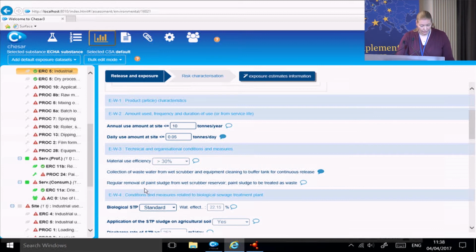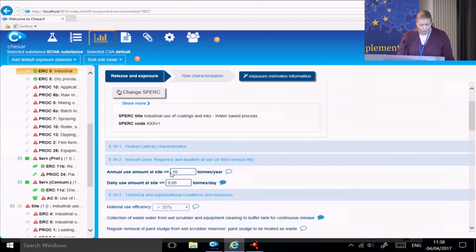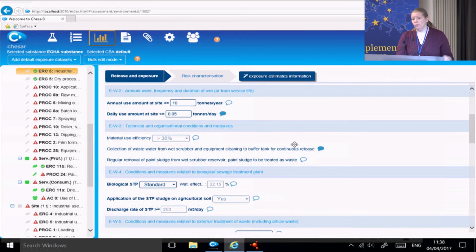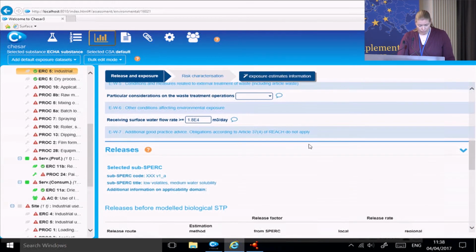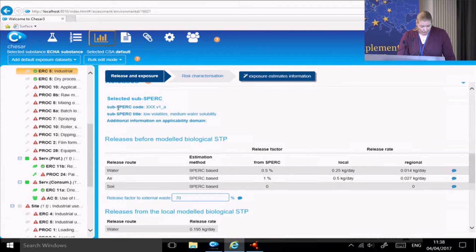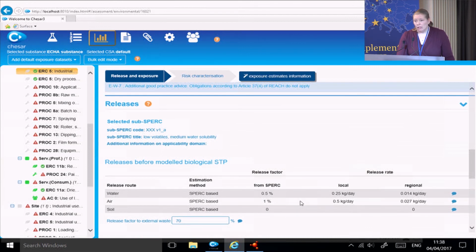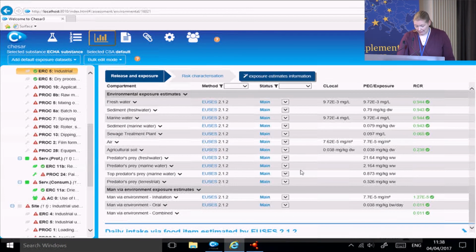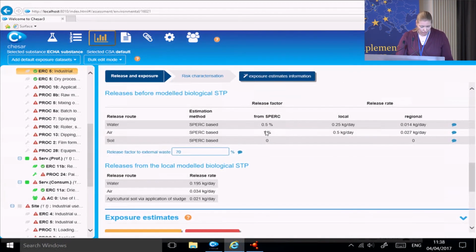Now, for the rest, all these conditions of use have been included as part of the SPERC, and I cannot change anything. So you see, I can see the value, but I cannot change it. It's really read only. So except for a few things like the tonnage, you cannot make any adjustments because these conditions of use are part of the SPERC and are part of the releases defined by that SPERC. If I then go down, you see that my releases are again automatically filled with the percentages in the SPERC. The rest looks the same as in the previous one, but just to give you an idea what it would look like for a SPERC.